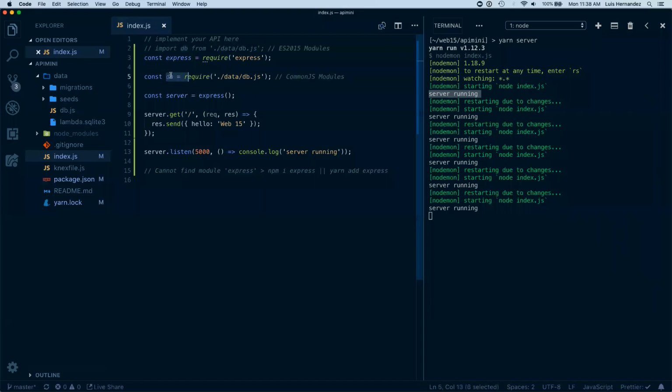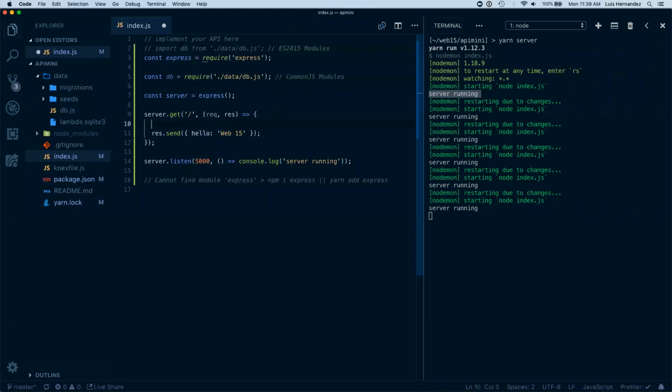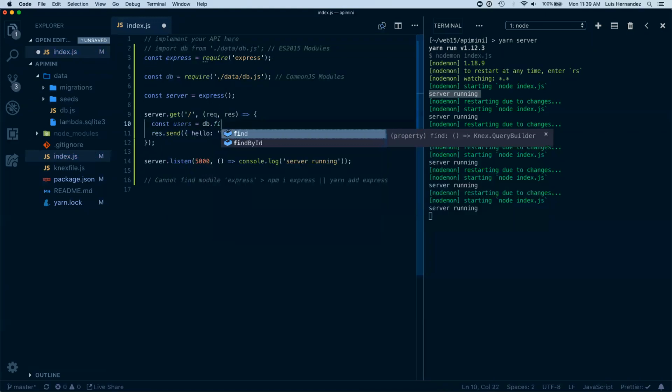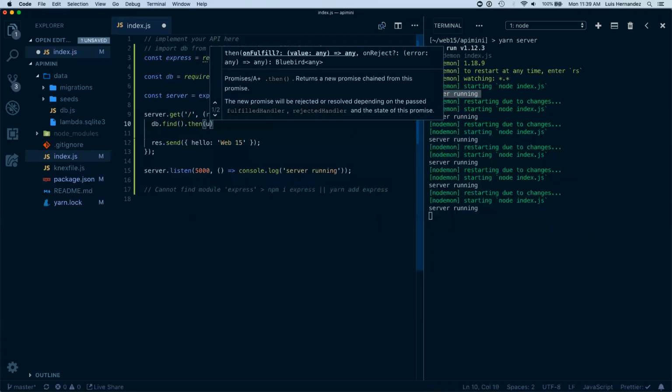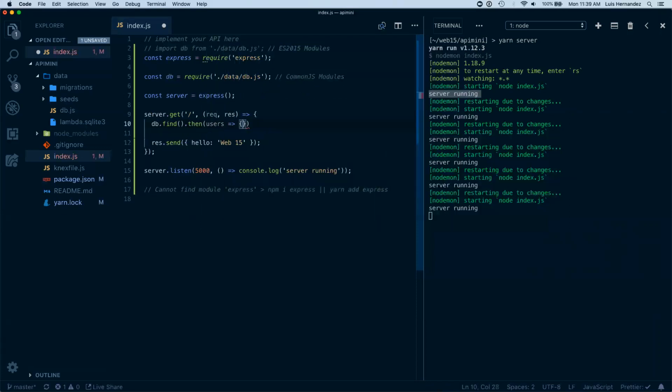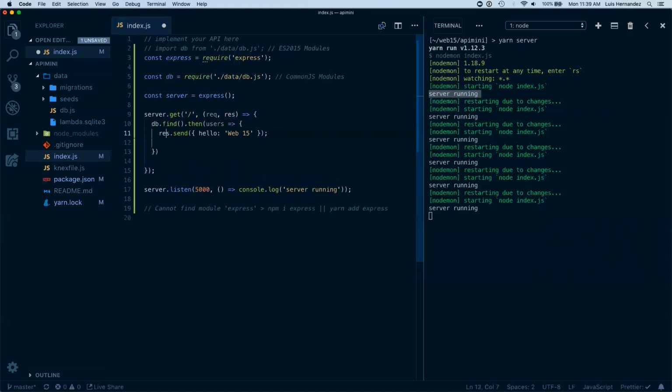So first, if you haven't, go and require the database. So from index, go into the data folder, grab that db.js file there, like so, this line. And then we're going to use it in here. Remember that this is going to return a promise, right? So we might be tempted to do something like users equals db.find, right? But we can't do that, really, because it's a promise. So what we really need to do is db.find, and then I should get some users. And when I do, I want to send those users back.